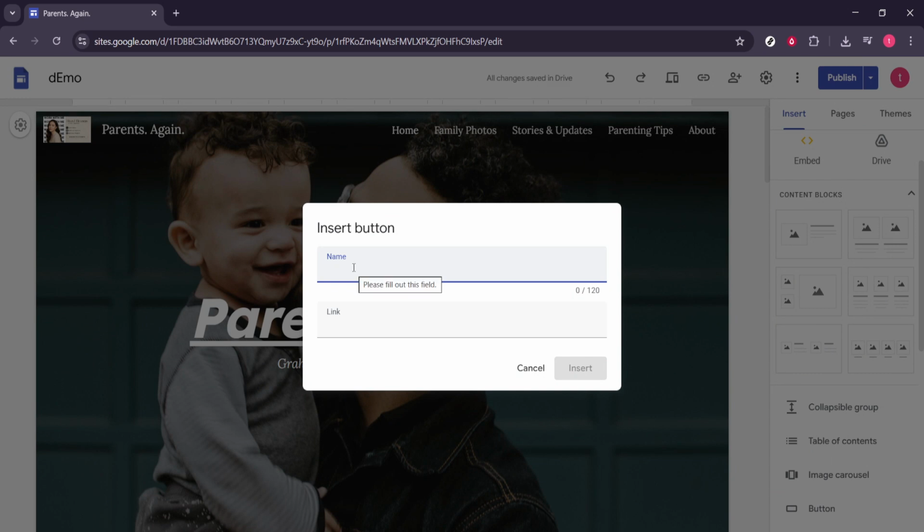In the setup window, enter the button's name. This is the text people will see on the button itself. Keep it short and action-oriented. Phrases like, "Contact us," "Learn more," or "Get started" work well. Clear labels help visitors understand exactly what happens when they click, which improves engagement.